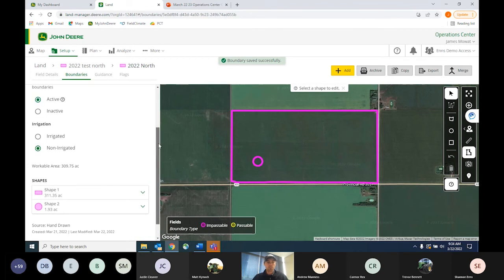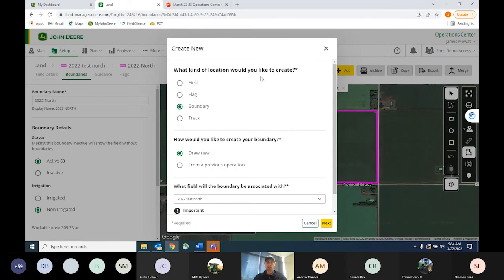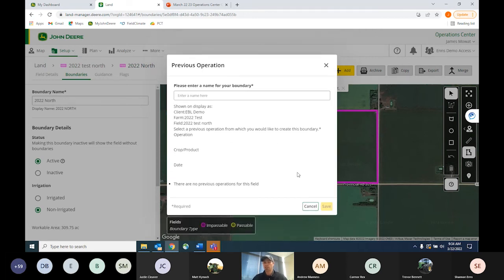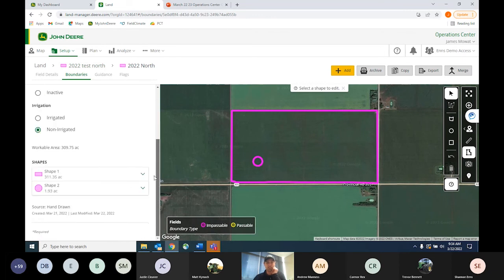One other thing I'll highlight as well, say you collected some data, you did some harvest, but you didn't tie a boundary to it. That data is still available. So I can go in here, click on add for this field. Yes, I want to do another boundary, but instead of drawing new, I'm going to pull from a previous operation. So this can be seeding, harvest, spraying, anything. So we're going to call this operation. Oh, and of course I've done this wrong in our live show, and we've merged everything into 2022 test north. So there is no operational data for us to pull in here.